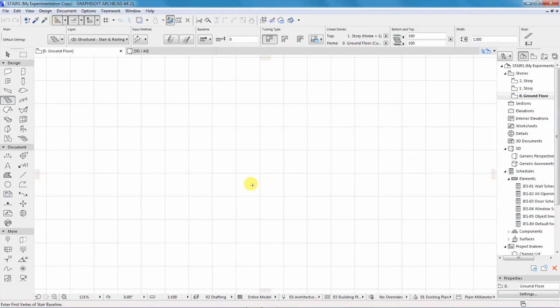Now this tutorial, because it's about stairs, is going to expose us to how to use the stair tool to come up with a stair, depending on the shape that we want to achieve. And the first thing that we are supposed to do is to activate the stair tool.